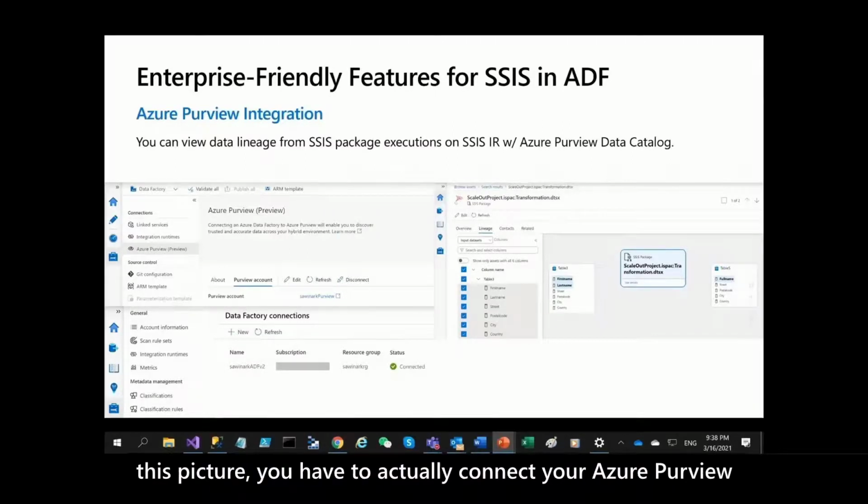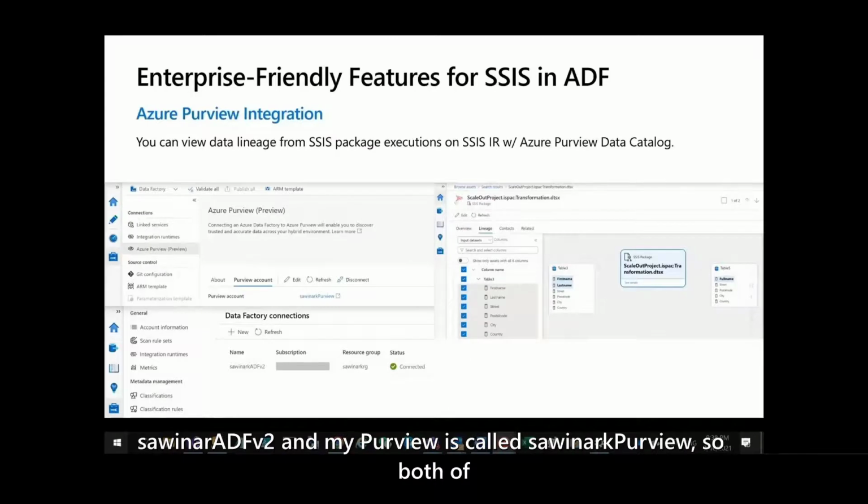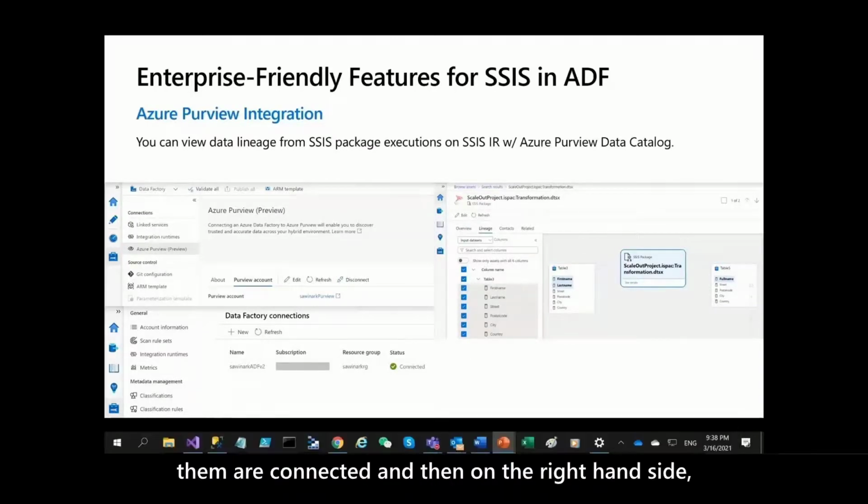For example, in this picture, you have to connect your Azure Purview account with the Azure Data Factory. You can see on the left-hand side, I have my Azure Purview connected to my ADF. My ADF is called Winarko ADF v2, and my Purview is called Winarko Purview. So both of them are connected.